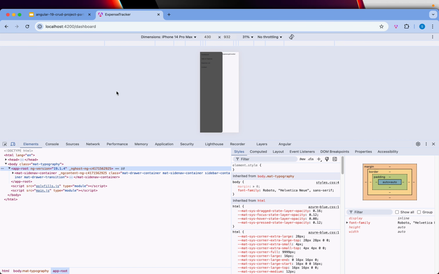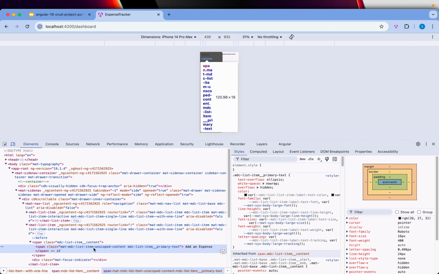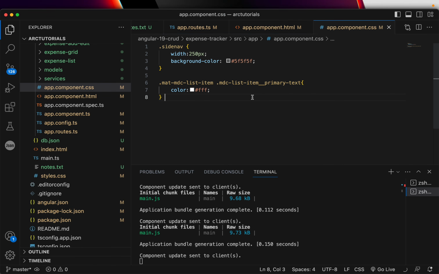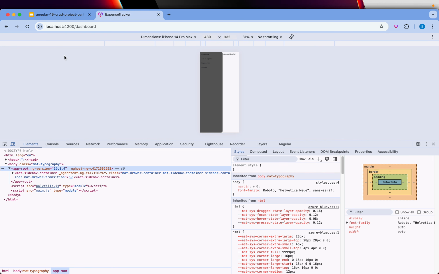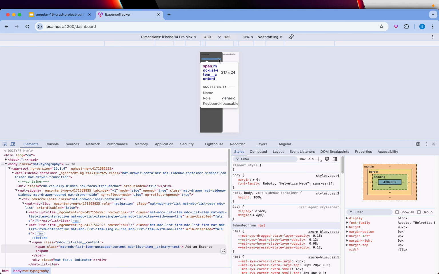Okay, it's still not reflecting. Let's do a quick check on it. So it's because there is a span inside it, inside the content. So let's get this value of primary text, mdc primary text, and say that inside this, wherever you have the list, white color, apply it. It is still not applying because of the layout that's not correct. So what I'm going to do is target the parent one here.